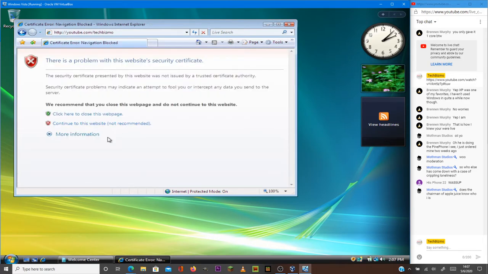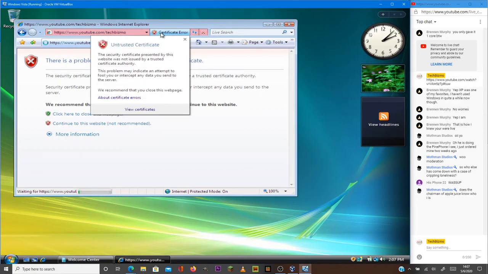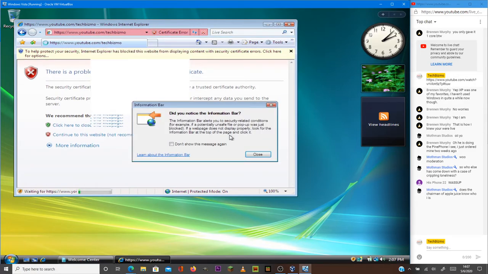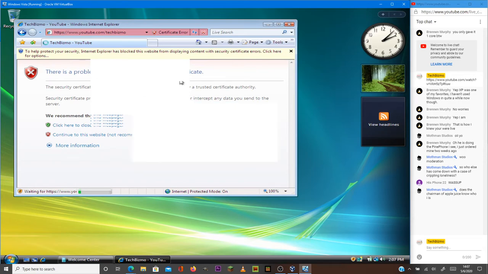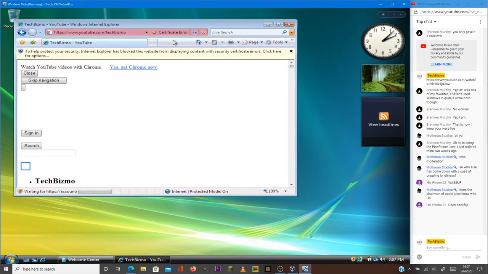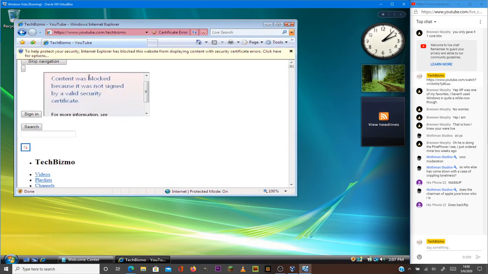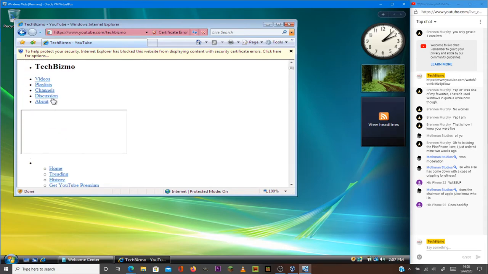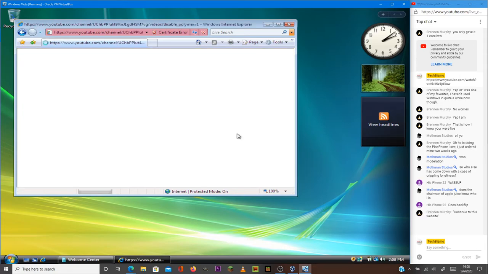Give that a try. Continue to this website. Navigation blocked. What is blocked about it? Is that Windows Vista trying to be safe with you? Trying to protect you? They obviously failed. Ooh. Whoa. Okay. Got an HTML version of it.